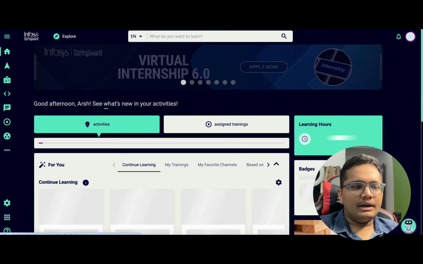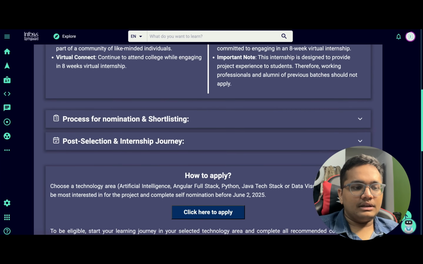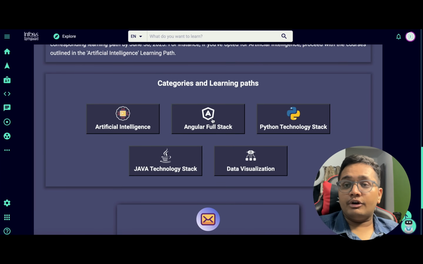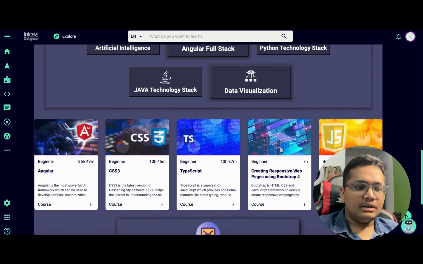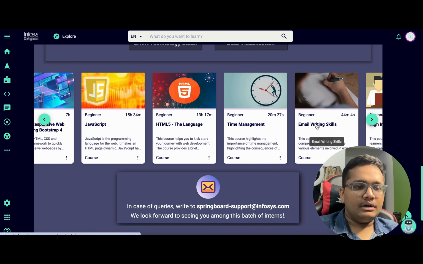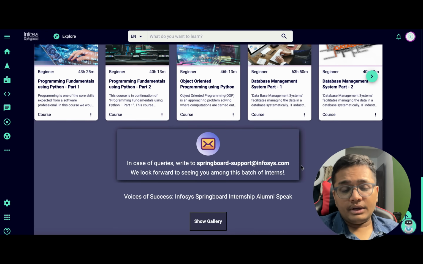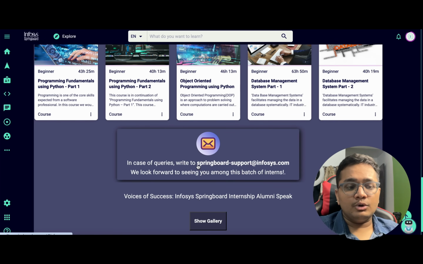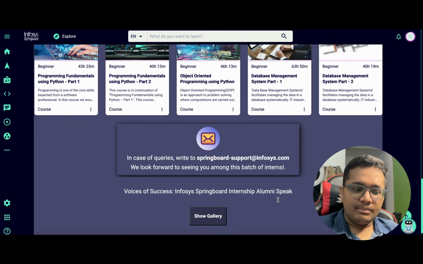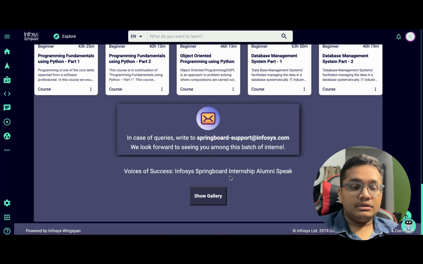If you are enrolling for AI internship, then these are the courses you need to complete. If you are aiming for Angular full stack internship, then these are the courses you need to complete. If you are aiming for Python technology stack, then these are the courses that you need to complete. And if you have any queries, make sure you send out an email to springboardsupport@infosys.com. They'll be very, very happy to help you, right? And Infosys Springboard internship alumni speaks. So you can see what kind of folks participated in this internship last year or the year before. They have a gallery here where you can access what all things they have achieved.